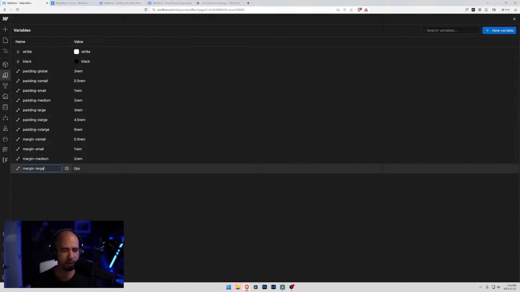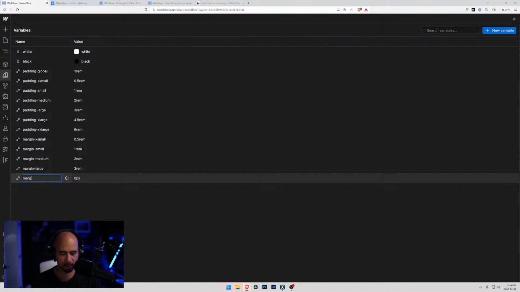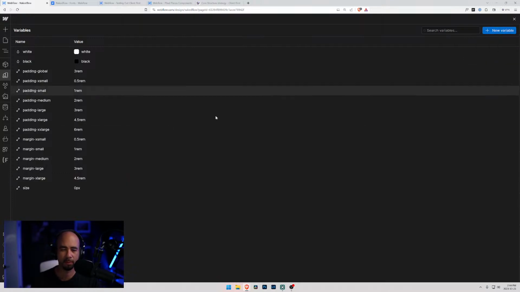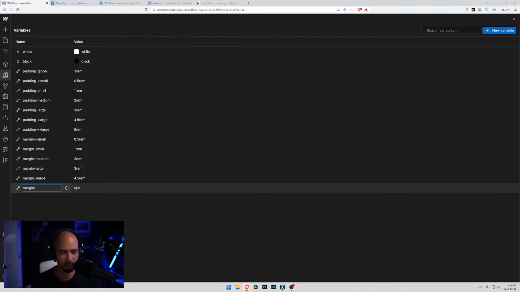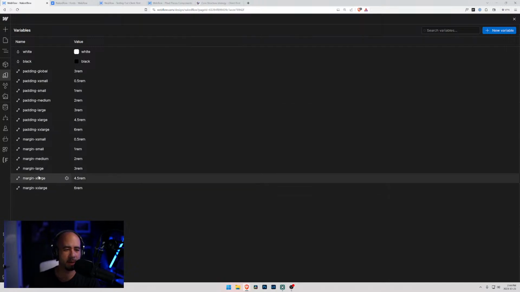Margin large. Margin extra large, 4.5. And then margin double XL. Okay, so we got our padding and our margins.